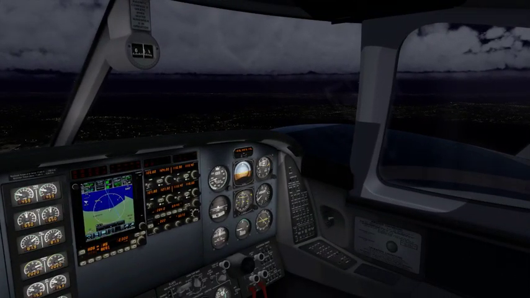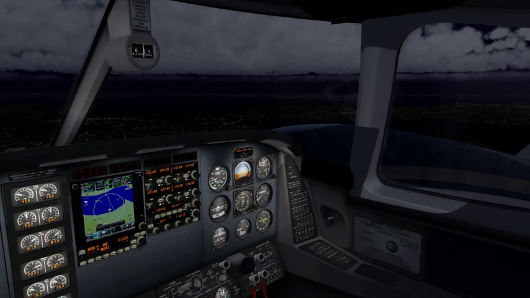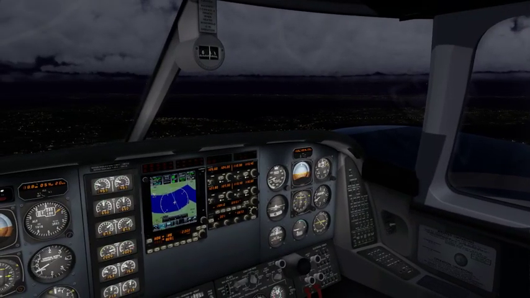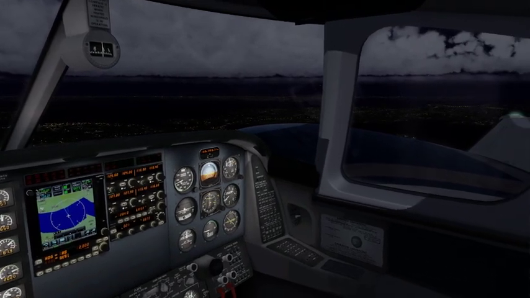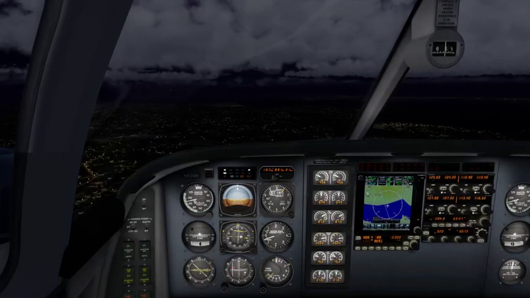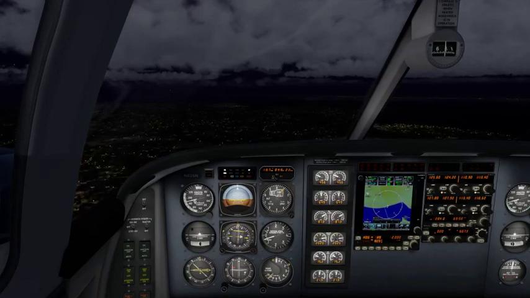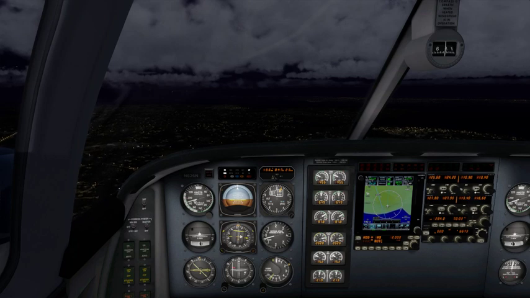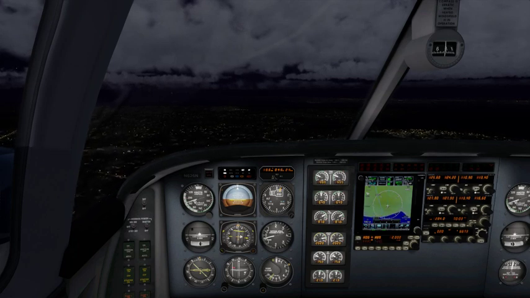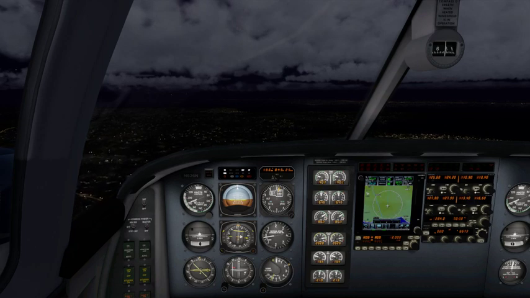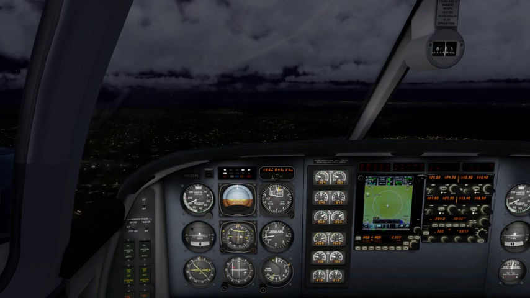I mean, we're over here somewhere, I think, but far enough away that my scenery rendering is not picking it up just yet. Okay, we'll go ahead and pull that power back just a little bit, see if we can get it down around 140, 150.